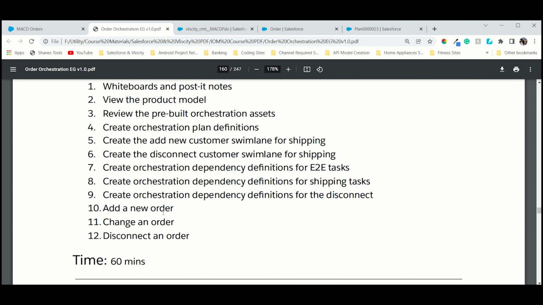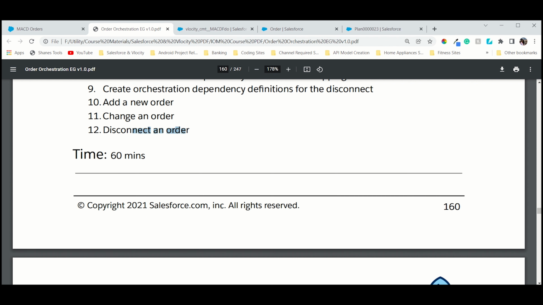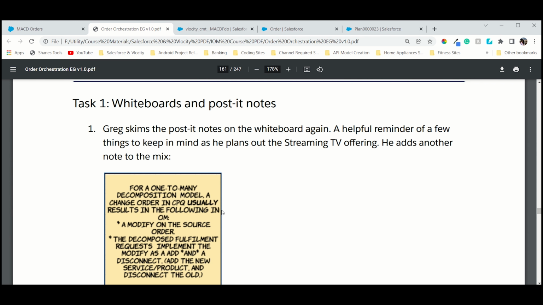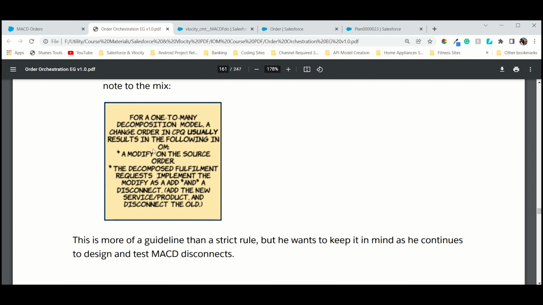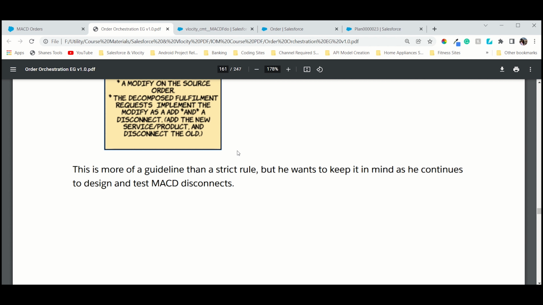For that test, we have to create a new order, change order, and disconnect. All these things you guys are already aware of. Let's start and fill these things in as soon as possible. So on the whiteboard on a post-it, we have to just write it out, because you're already aware of it. Order decomposition: one to many, one to one, many to one, right? If you are not aware, or you just want to recall, go and watch my previous video where I discuss all the order decomposition part as well.